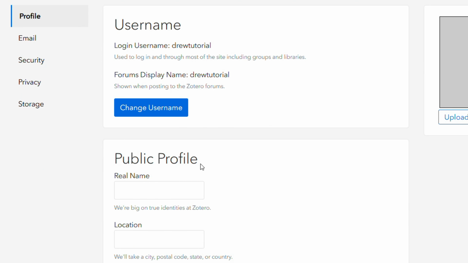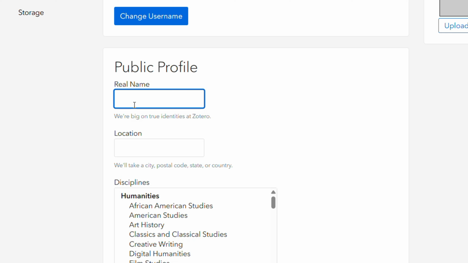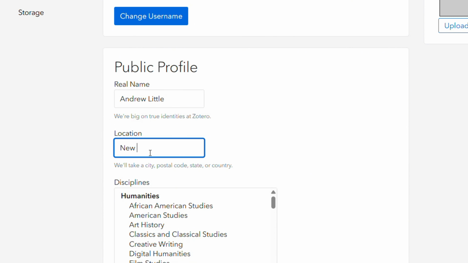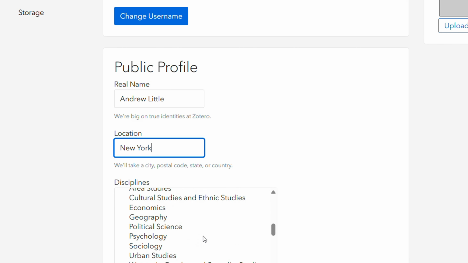have a section that says public profile. Here you can fill your real name. So in my case I can write, for example, Andrew Little as an example here, and location I can put whatever. So I can put, I don't know, let's put New York as an example here, and you can choose a discipline. I can choose whatever as well.